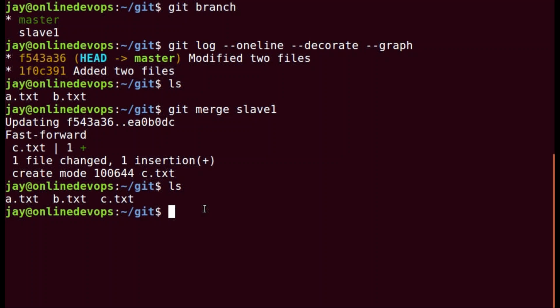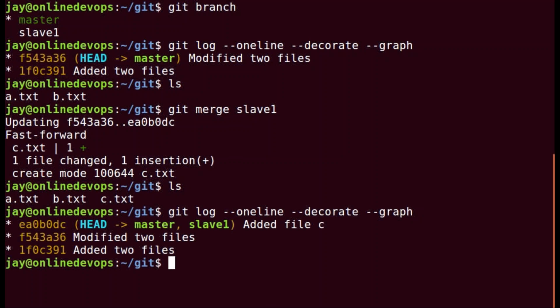Let me summarize what we have done so far. We have created one master and created files A and B, and we have created a branch and created file C there in the branch, and we merged from the branch to master branch. That is what we have done. Okay, if you check the tree structure here, let me make a change here as well, then you will find a structure here.